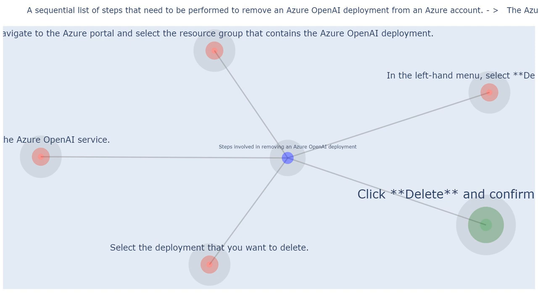This menu includes the option to view and manage deployments associated with the service. The user can view and select the specific Azure OpenAI deployment they wish to delete. Deployments are often categorized by their configuration and purpose. This step involves the user confirming their intent to remove the selected Azure OpenAI deployment.